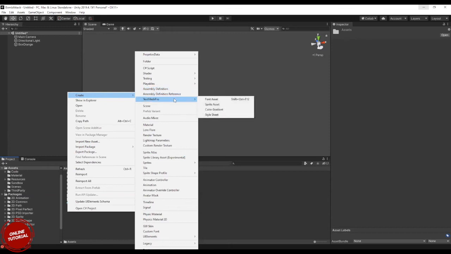TextMesh Pro is related to text. If you want to load text within the game from a font file, or from an image, or load a font through a color, or using a style sheet, with these properties you can load your font within the game.